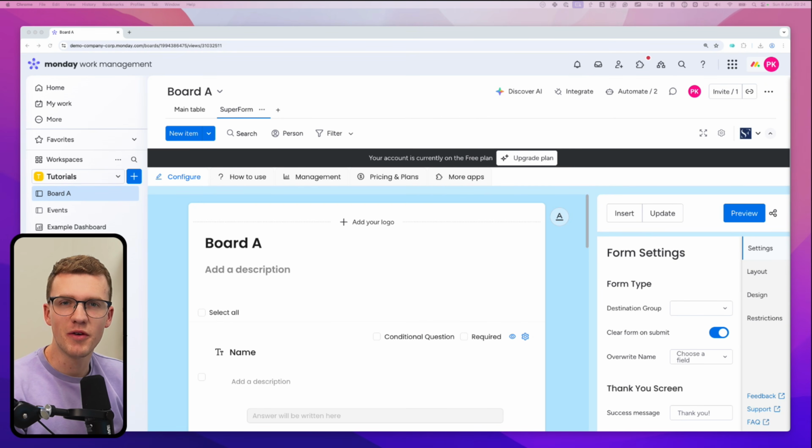Tip 90 is one of my favorite apps in the app marketplace. It's called Superform. If you use forms a lot, especially Workforms, you'll absolutely love Superform. They have so much more features than the Workforms app does, so I highly recommend that you check it out.